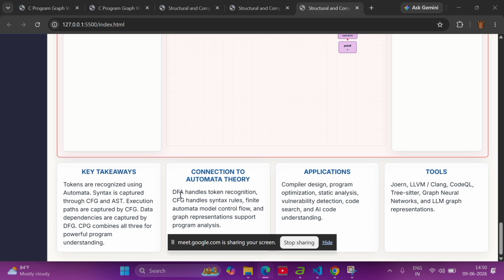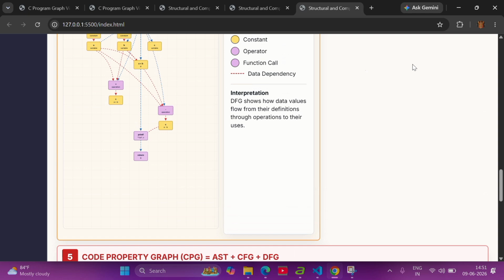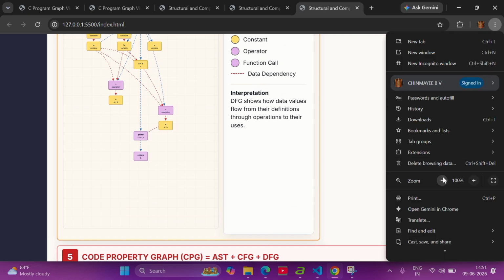Next, DFA handles token recognition, CFG handles syntax rules, finite automata model flow, and the graph representations support program analysis. Next, the applications: compiler design, program optimization, static analysis, vulnerability detection, code search, and AI code understanding. The tools we used are LLVM, Clang, CodeQL, Tree-sitter, graph neural networks, and LLM graph representation. Next, we will go one by one.